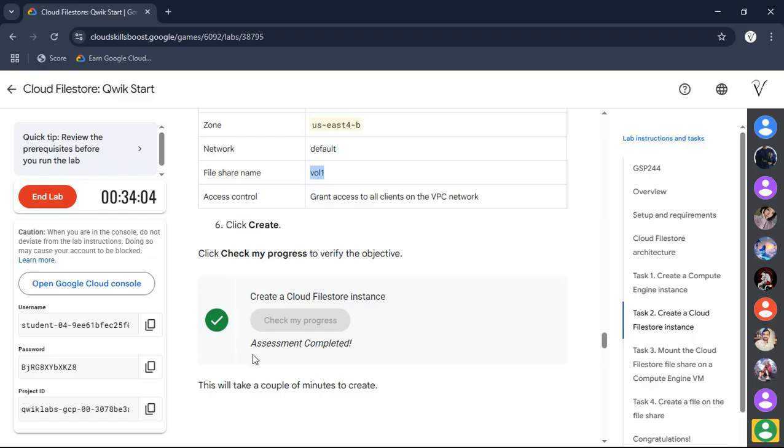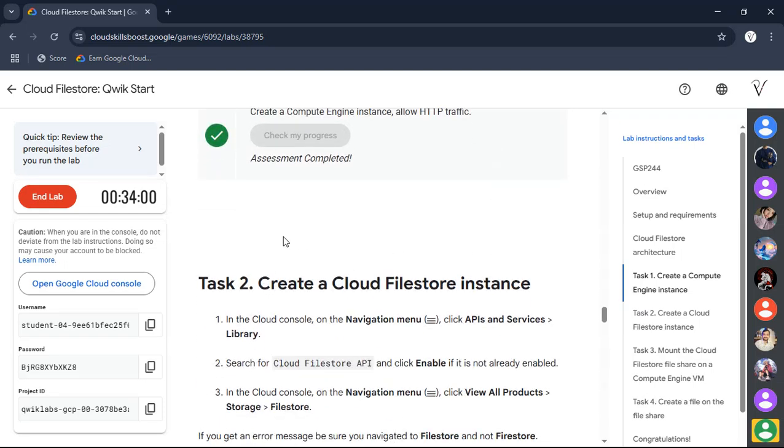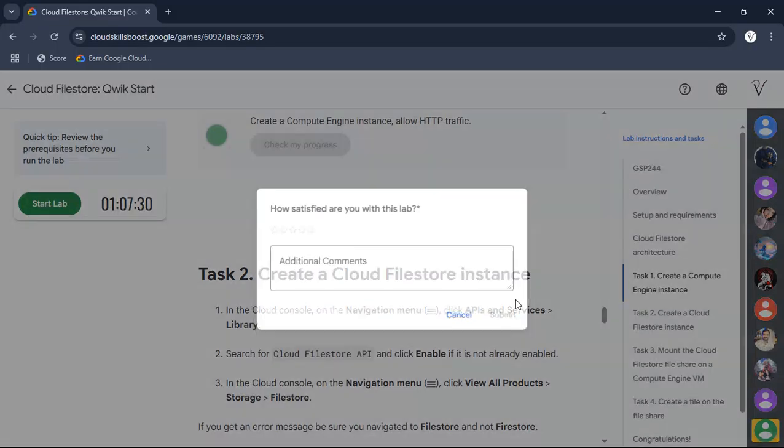Okay, so we have got the green tick here on task number 2, and we have got the green tick on task number 1 also. So we are done with this lab. Now you can simply end the lab from here.